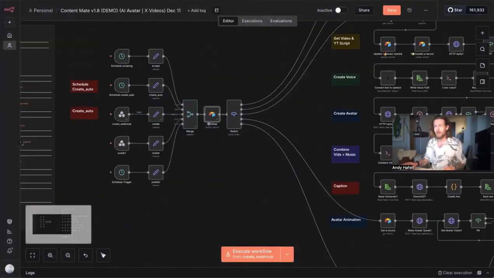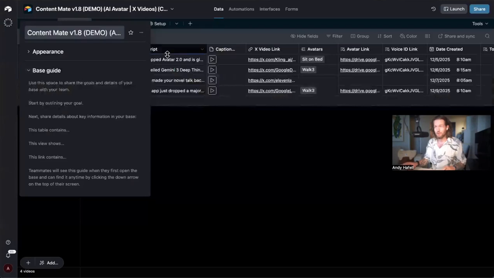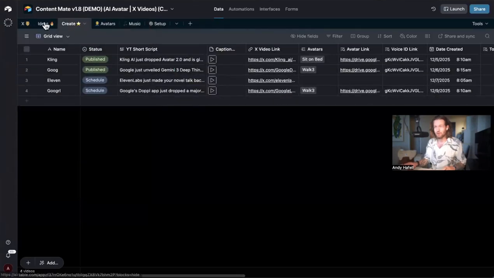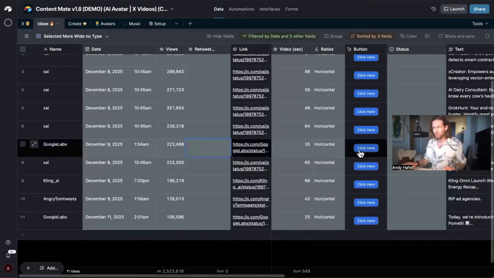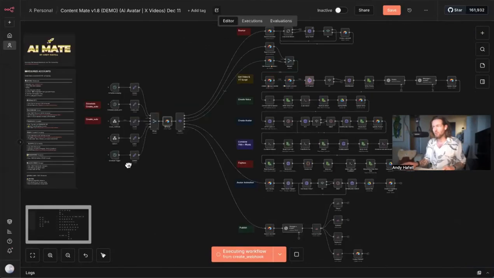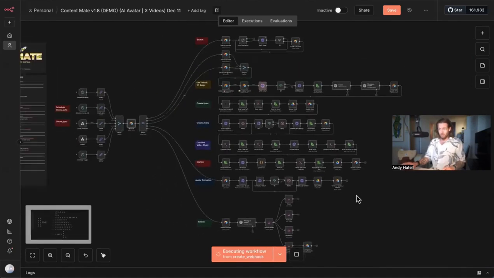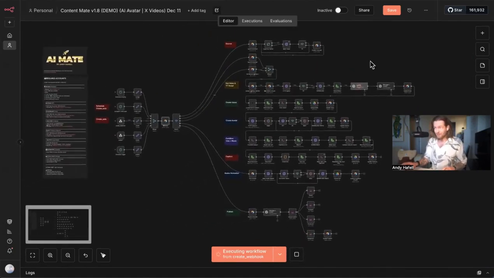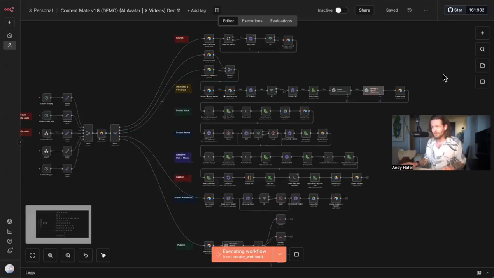So what I'm gonna do now is I'm gonna run it again. I'm gonna click on execute workflow right here. Then we're gonna go back to ContentMate. We're gonna go into create, ideas. We're gonna go into Google Labs. This is the one. I'm gonna click here, boom, workflow has started, and then it's going to run through the entire thing. So if nothing goes wrong here, I'm gonna save it and upload it to n8n again, or to school, just to make sure you have it all updated.